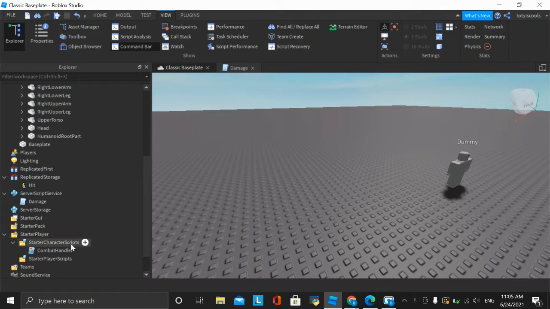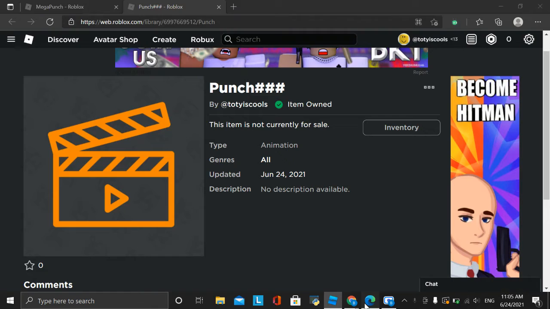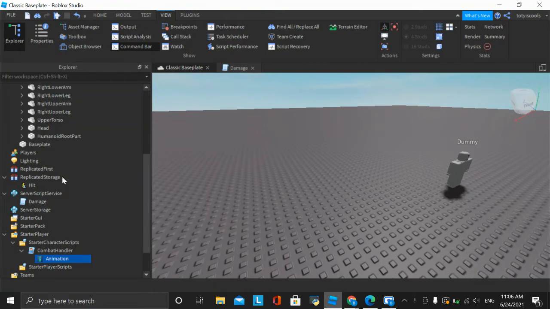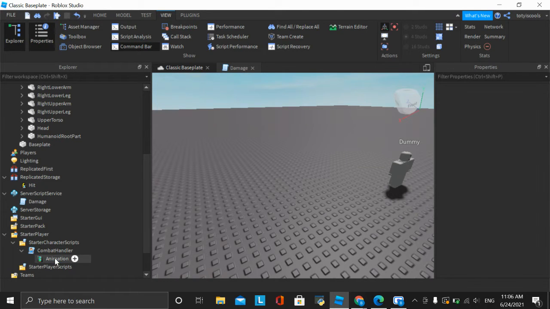Inside of Combat Handler, we're going to put in an animation. If you go back to your web browser from last time, there should be a small code up above, and this code is the number. Take the number only and copy that. Go back to Roblox Studio and open Properties, go to Animation, and in Animation ID, you're going to put in the number that you had. Make sure that it's not empty.